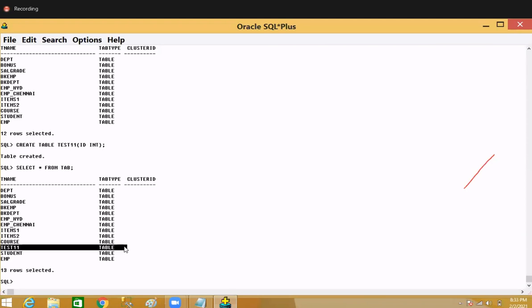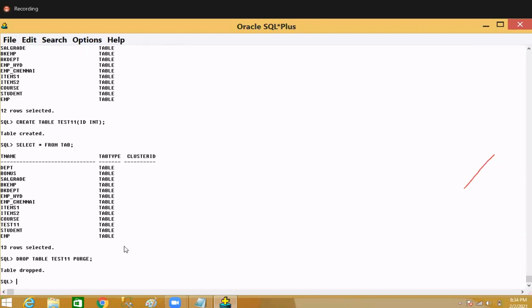So now this test11 table, I want to drop from the database permanently. Then how can you drop your table, the table test11? We should use a purge statement to execute. Yes, the table is dropped. Whenever I use a purge statement, you just remember your table is permanently dropped.